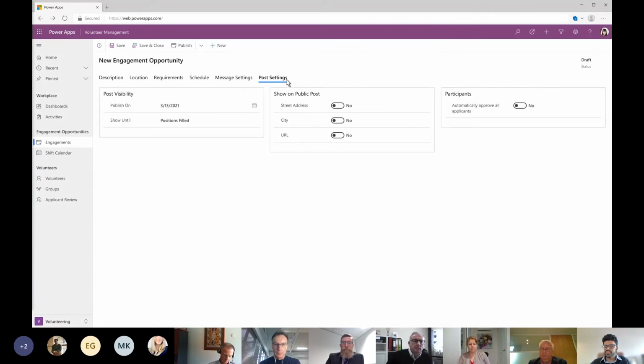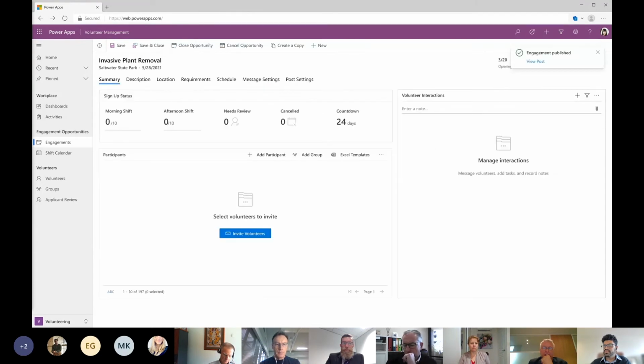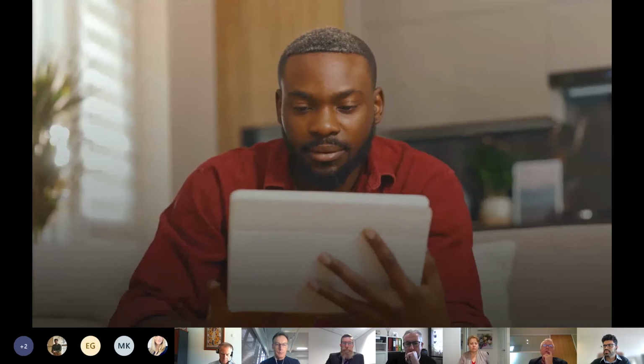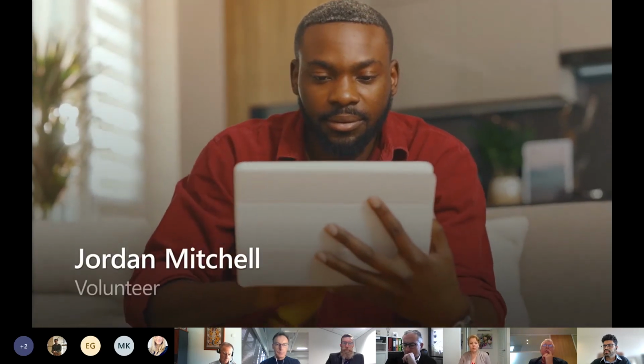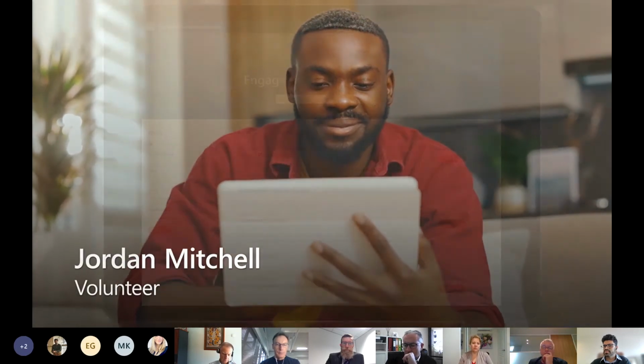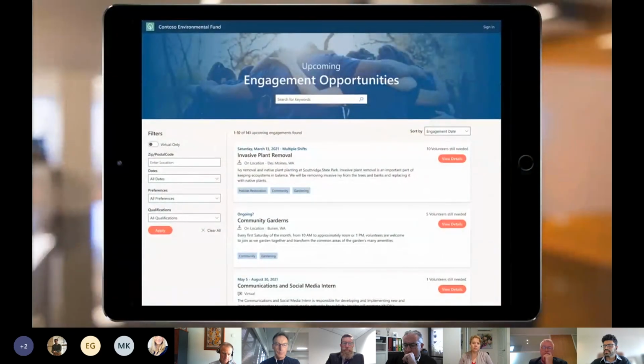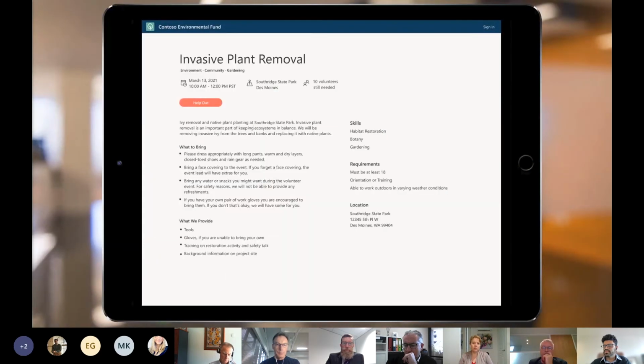She can configure post settings to indicate what information will be shown on the public-facing volunteer portal. And when she's ready, Vanessa can publish this engagement opportunity to the volunteer engagement portal experience embedded within the organization's website. Potential volunteers like Jordan Mitchell can find the information they need to get involved. The organization's web portal provides Jordan with the details he needs to find an engagement opportunity that works with his schedule and matches his interests and skills.